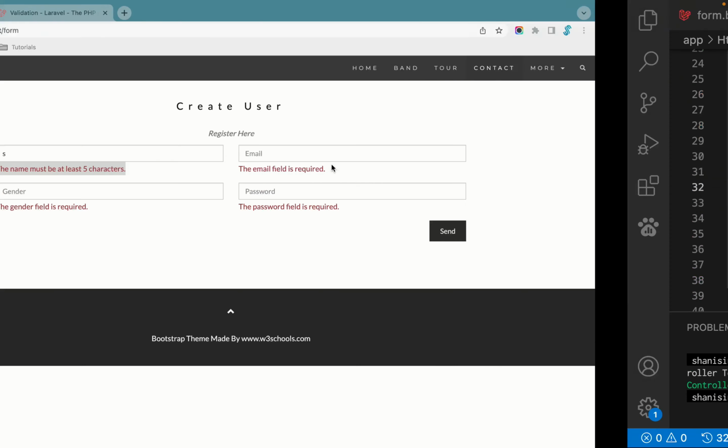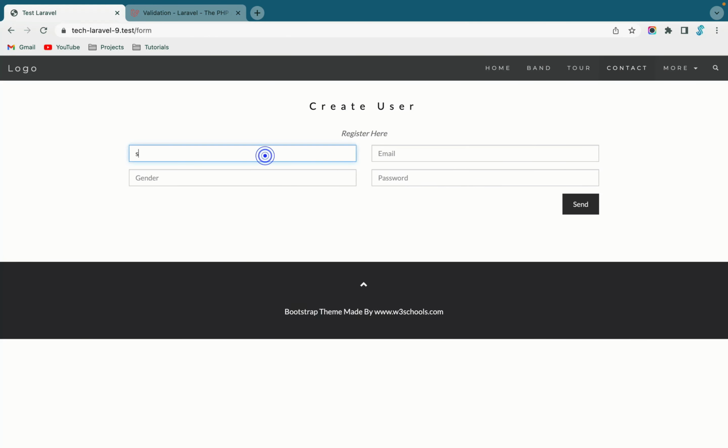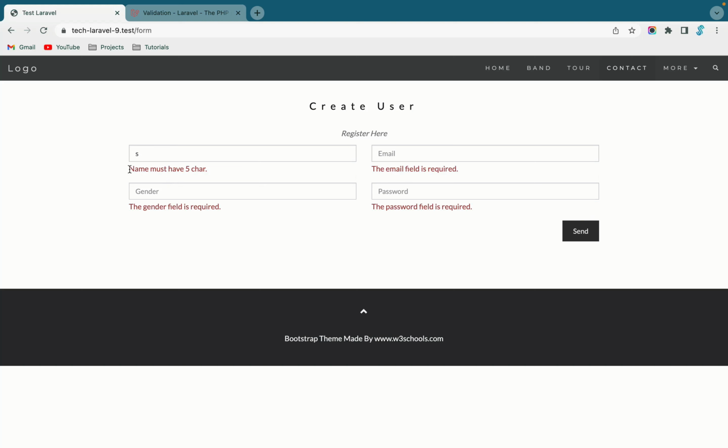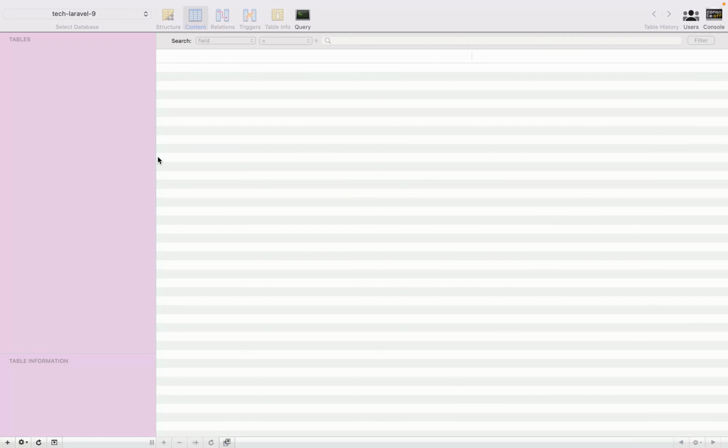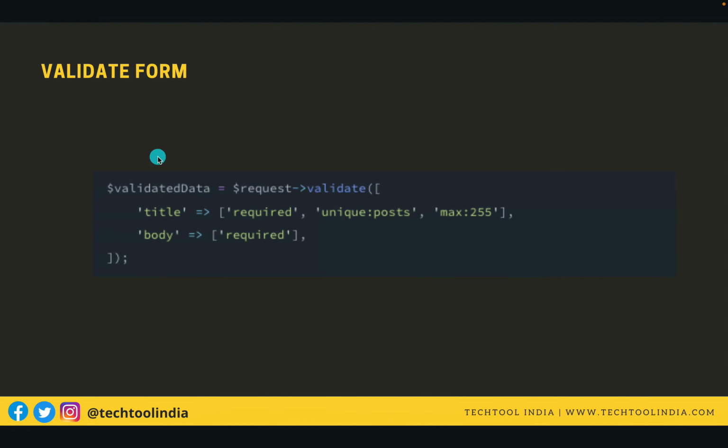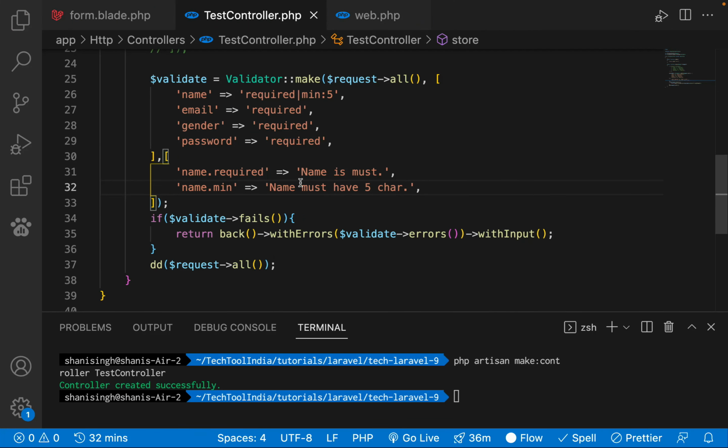Let's test this. If I refresh this page, enter some value inside this and hit send, you see the name must have 5 characters. So we can write multiple rules with different messaging, and by default Laravel comes up with the messages. So the messages are totally optional. If you pass the message, it will give the message. If you don't pass the message, it will give the default message.